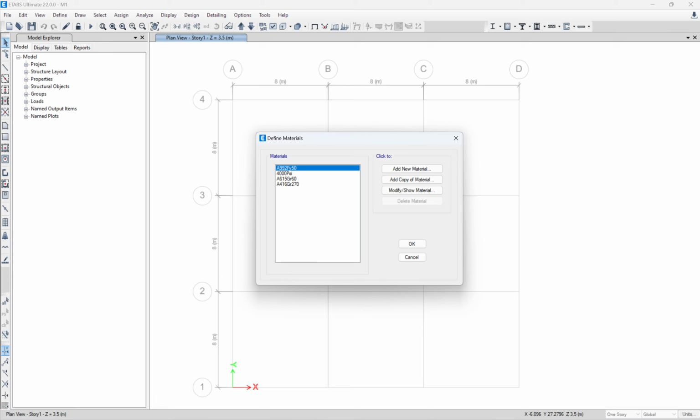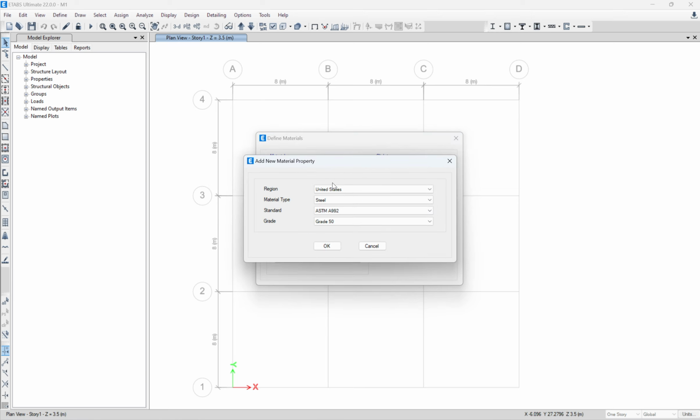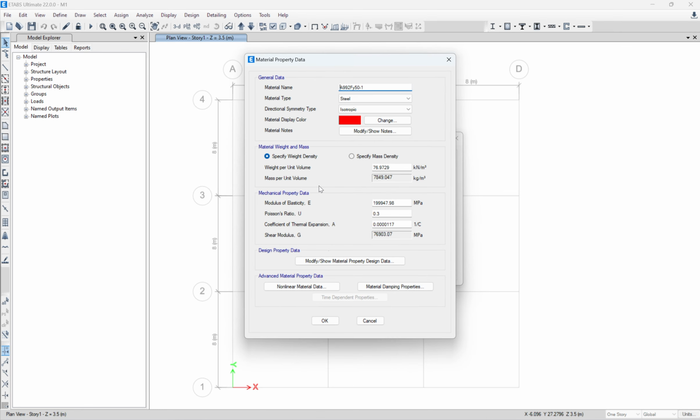You can select any material from this list to modify it, or you can add a new material. Today, we will add a new material. So you click on Add New Material, and you click on OK. You name your material C25, let it be concrete of grade 25 megapascal. You click on concrete.